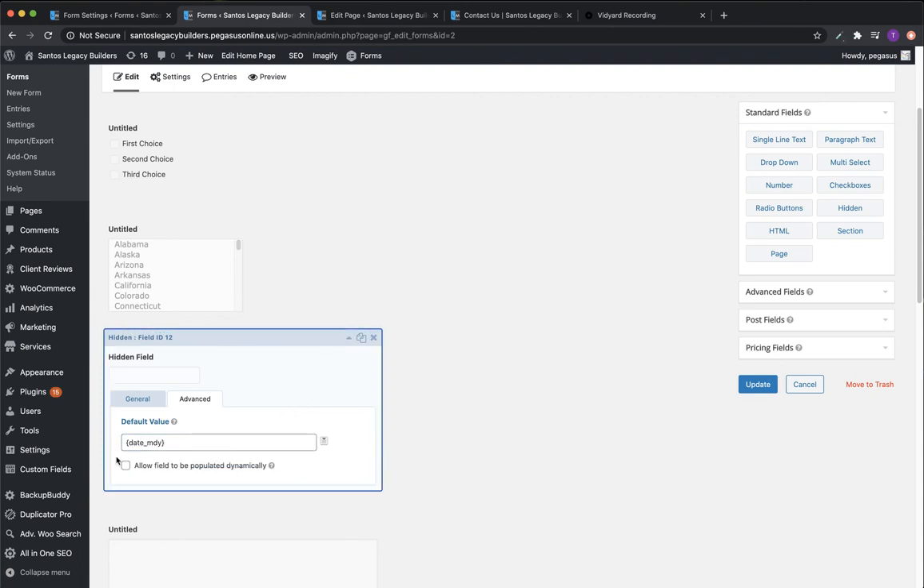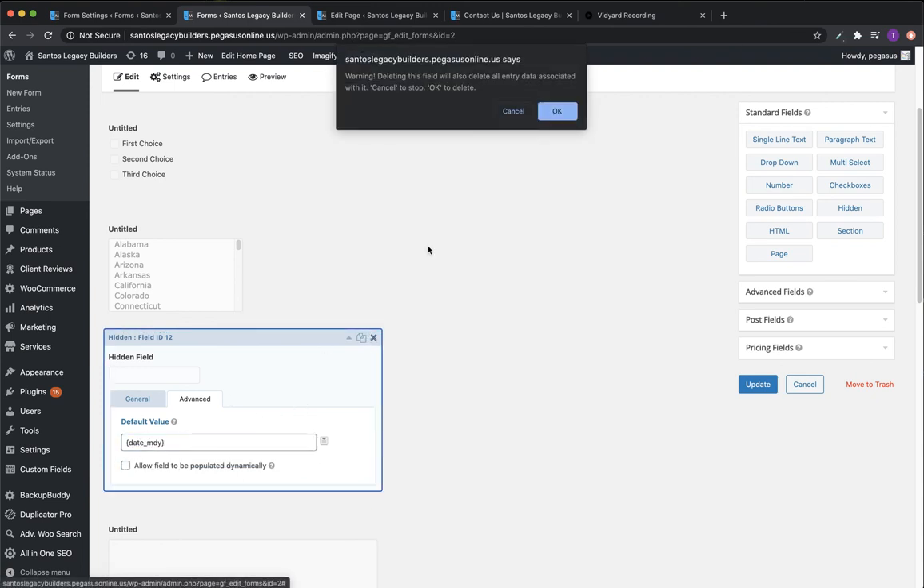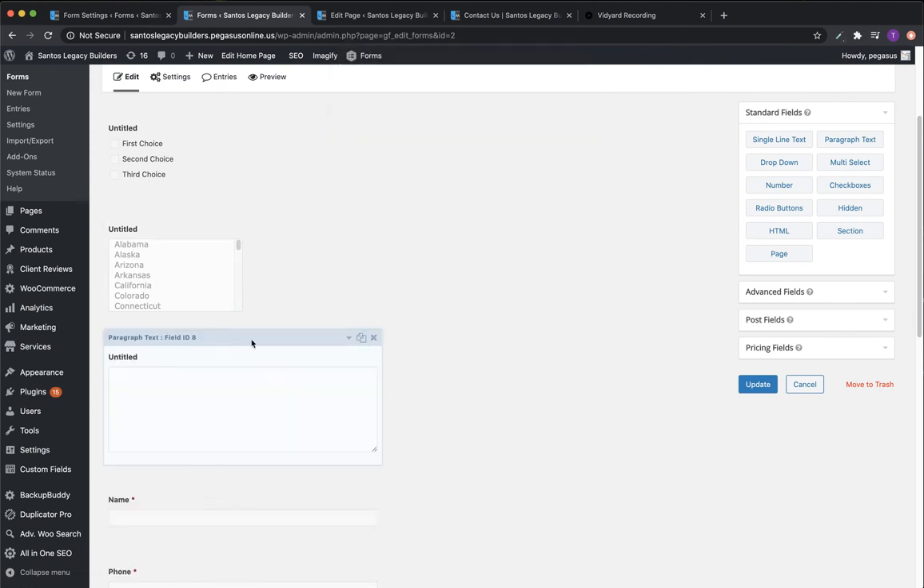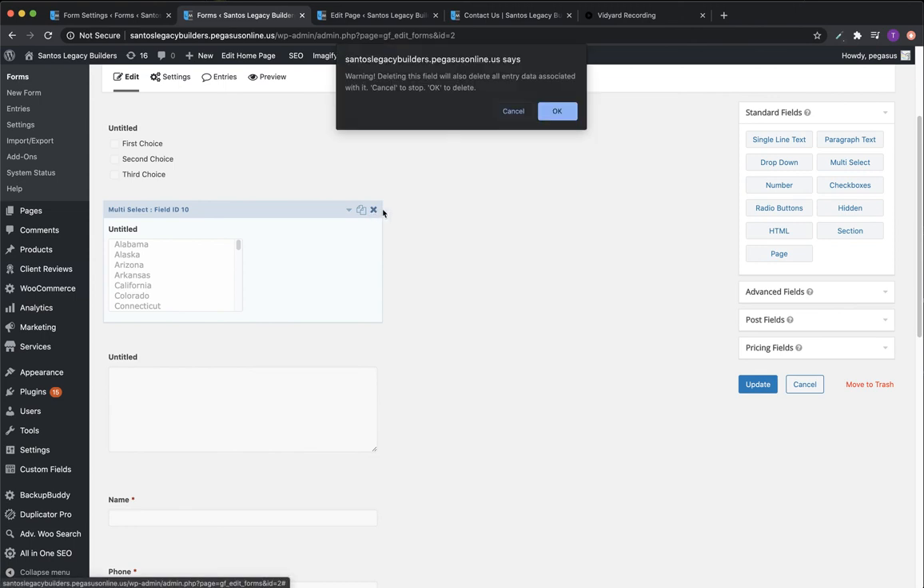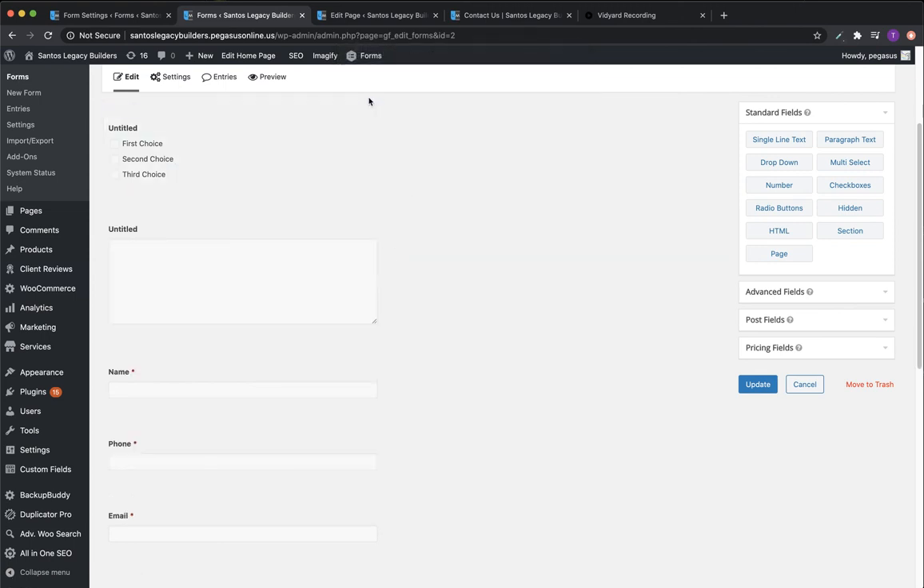So what'll happen is when this form gets submitted, it actually adds the date and time and all that stuff, or any other field information. I think we could even pull in the last page they looked at, which is kind of cool. And then lastly, there's section, which adds a break between different pieces, and you can have different sections. So that's everything for that.